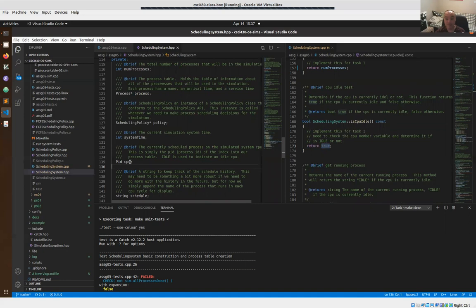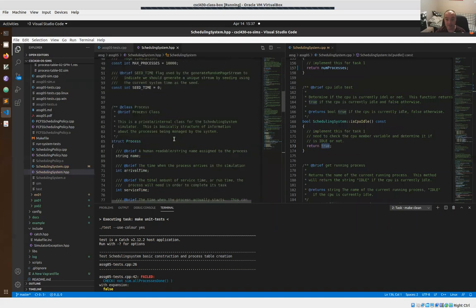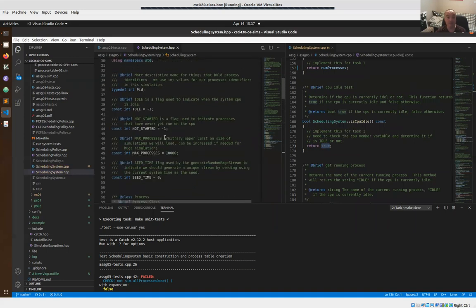basically we're going to be using the CPU member variable, and this will be set to idle when the CPU is idle. Like the example solution that I showed you from unit two, we use minus one as a flag to represent an idle CPU, and then PIDs of 0, 1, 2 are all valid process identifiers in this simulation. So if it's not -1, then something is running. And if it is -1, or if it is idle, then the CPU is currently idle, right? So those are what you have to check here.